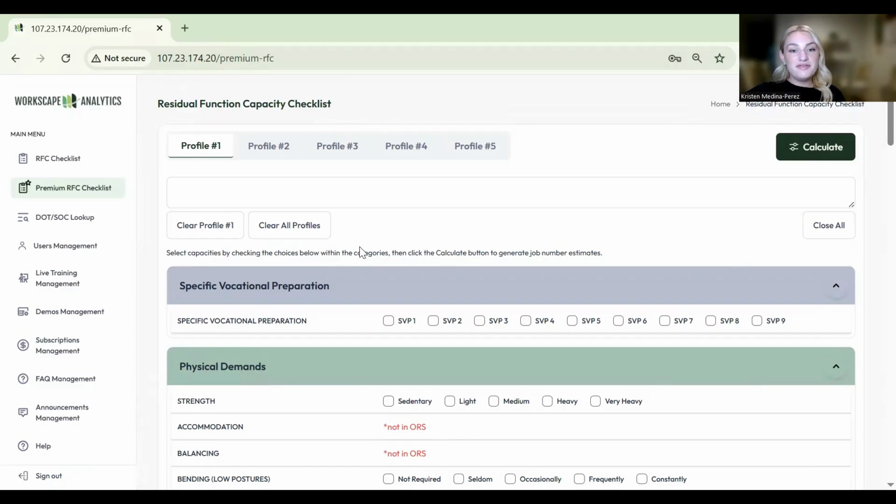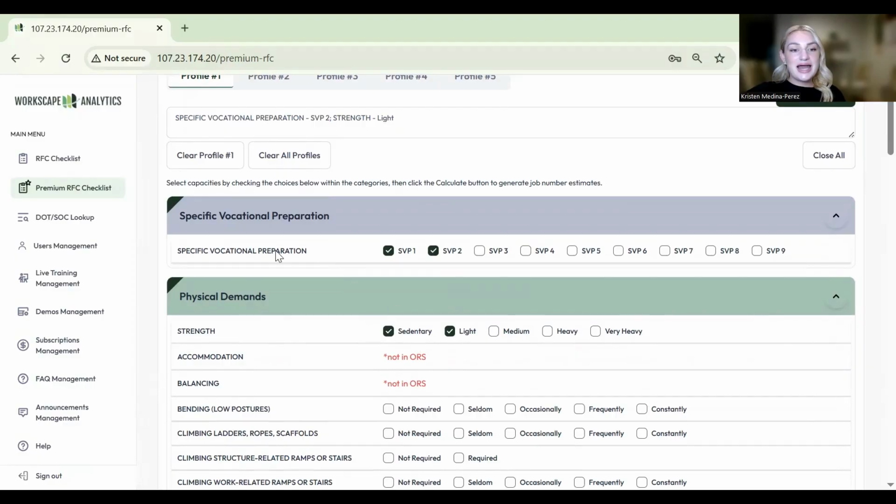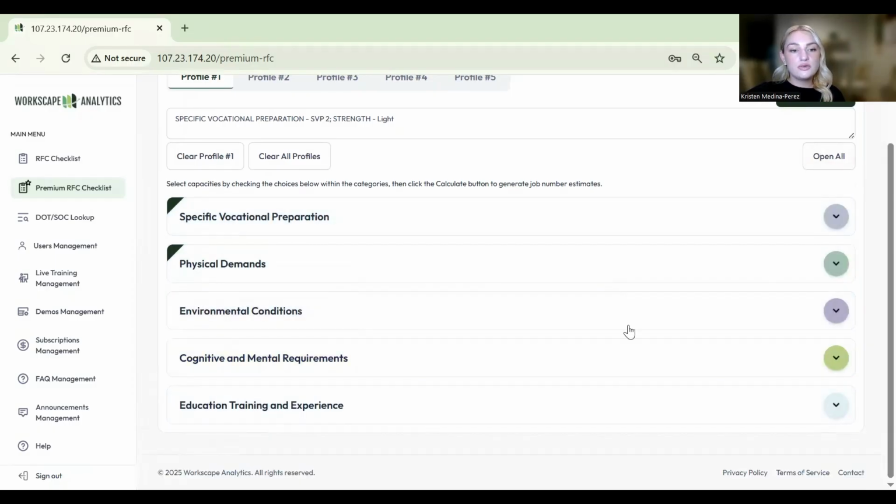Let's click a couple of things to add to our profile number one. Let's start with something very simple like SVP2 and light. You may have noticed that as I clicked a category, we marked this shading in the top left corner, marked these two categories. If you close all, you'll notice that only SVP and physical demands has this marking.